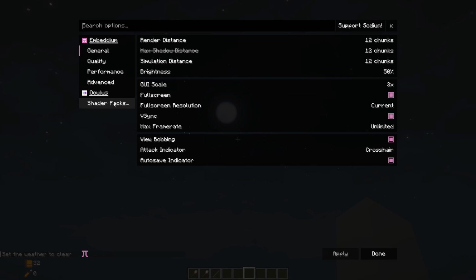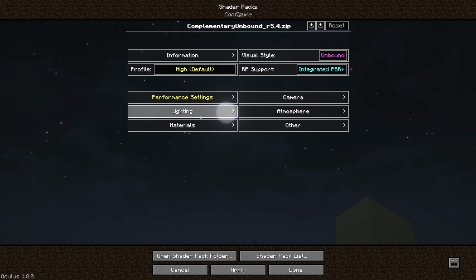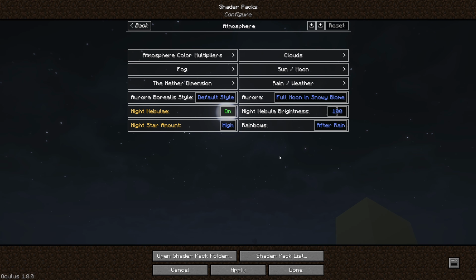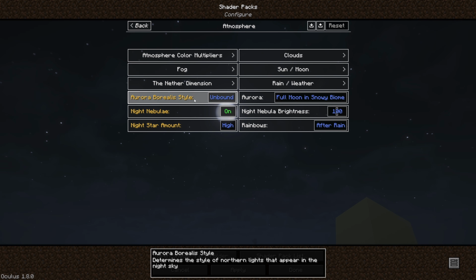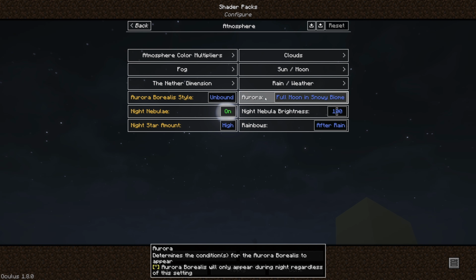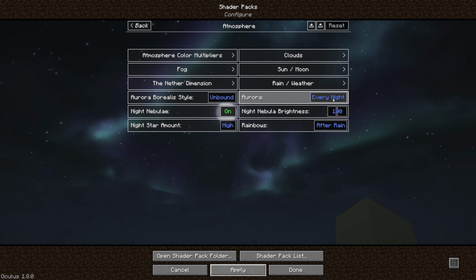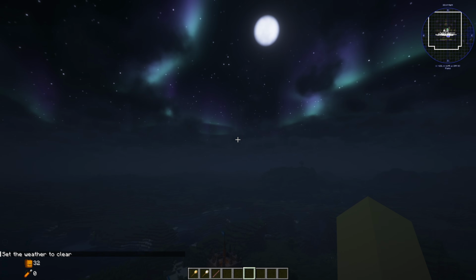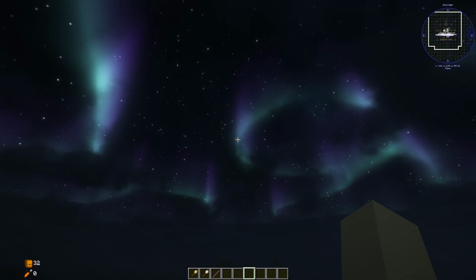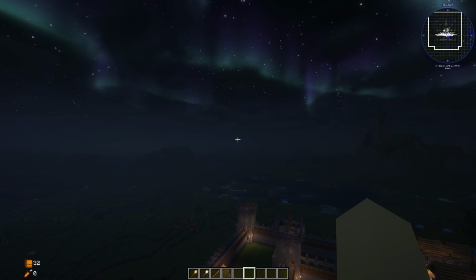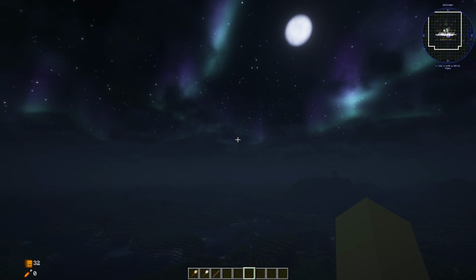A few other settings for the nighttime that I like to mess around with here. Let's go into atmosphere. Let's turn night nebula on. Night star amount to high. I'm going to turn the aurora borealis style to unbound and the aurora to every night so that we can see it. You can adjust those settings, and there we go. We now have a nice magical mystical world with more stars, and that's just the way I like to play.